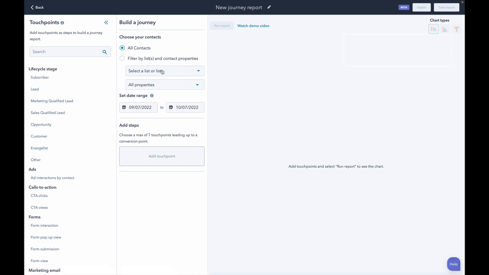You can select a list or lists or certain properties you want to filter your contacts by, or you can just look at all contacts and you can set a date range. One important thing to note is while this is in beta, you are limited to 30 days here. That will not be the case when this is out of beta, but here in the beginning, we are starting with 30 days and that's going to be okay.